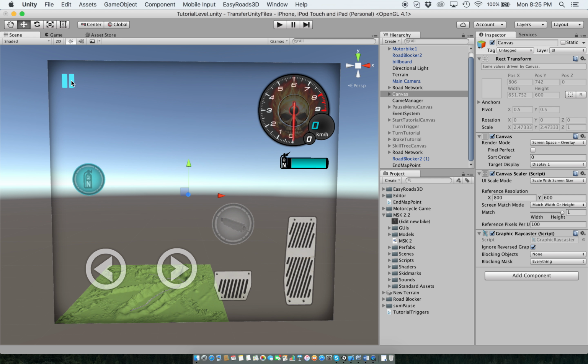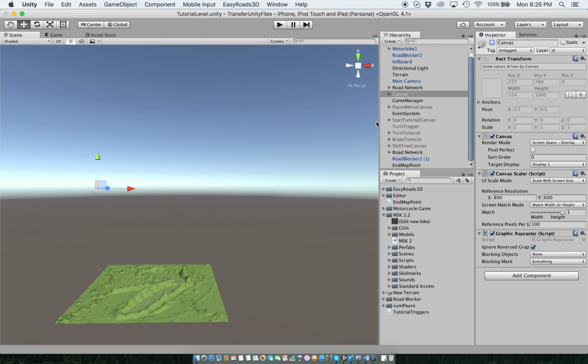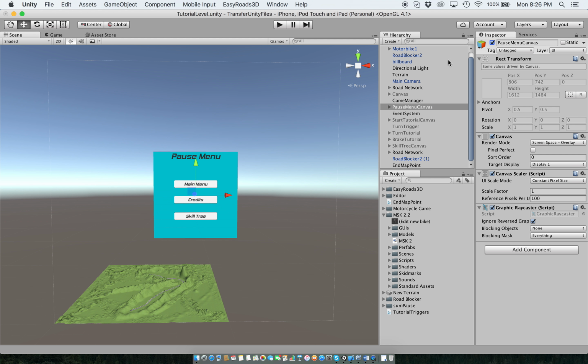This little pause button up here, this is how I decided to implement the pausing for the game, which also brings up a little HUD that I will show you in a moment that lets the player know, okay, the game is paused, and that they can select different options. So the pause menu looks like this. It's 3 buttons with a title. The buttons do different things.